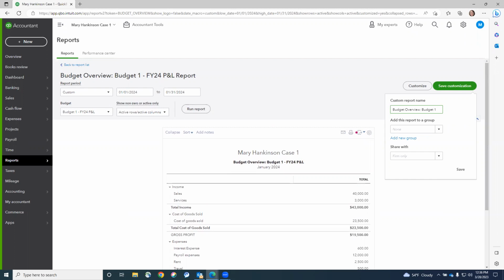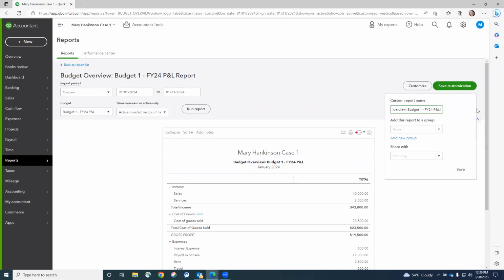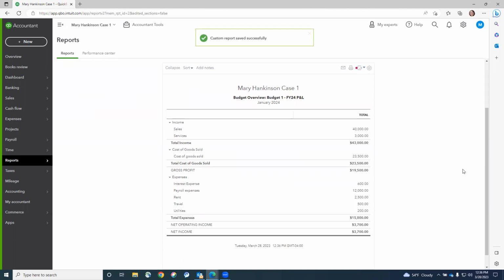So we can just name it budget 1. It says to save it as budget overview, budget 1. So let's go ahead and click save right here. Try that again. Oh, okay, I know what I have to do. We'll take that out, and then we have to take out the semicolon. There we go. Budget overview, budget 1. Now we're able to click save. There we go. So that report has now been saved. So we ran the budget overview.